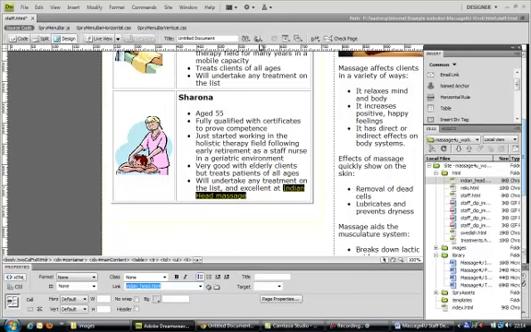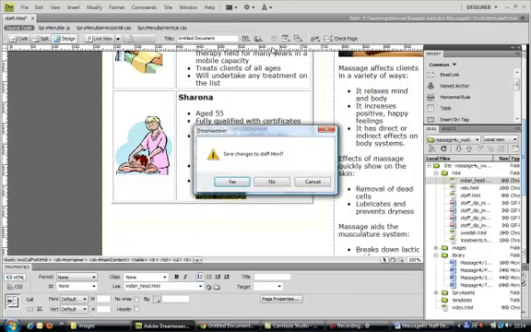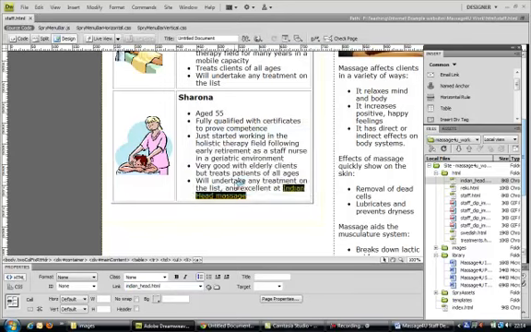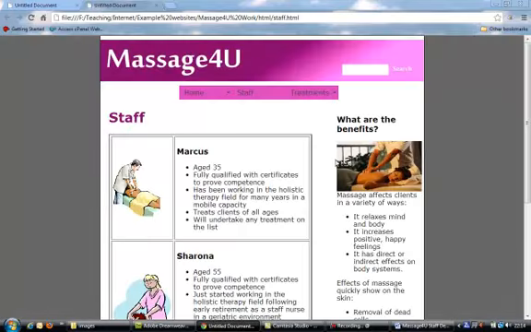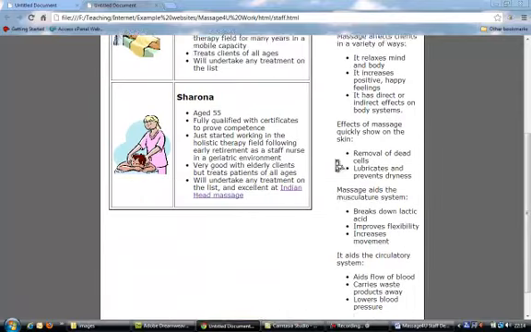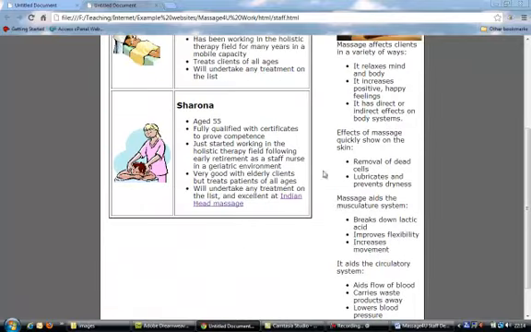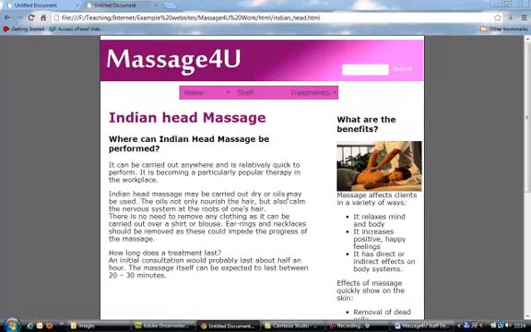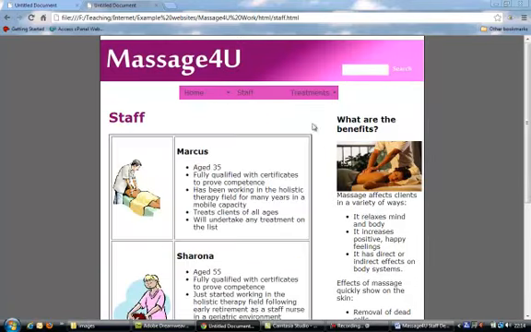So let's see that's working. Okay, so this is our staff page, fairly basic, but it's laid out quite clear to see anyway. You'll notice under Sharona there is a hyperlink, and I click on it and I go to Indian head massage and I go back to staff.